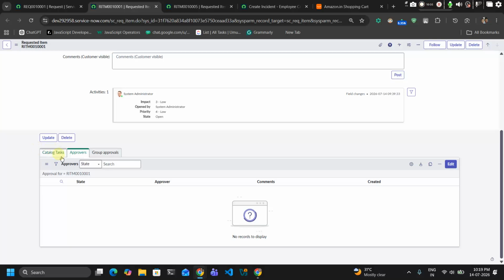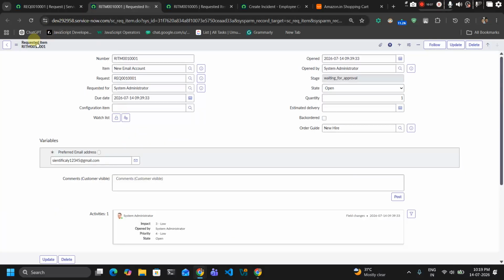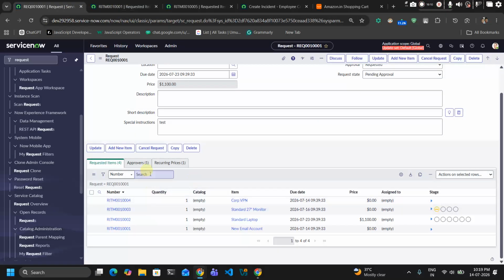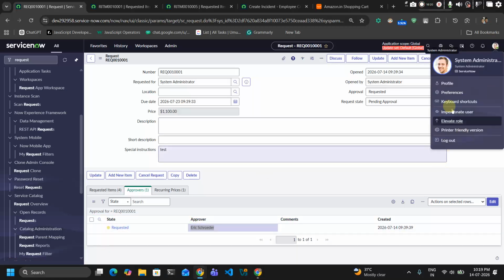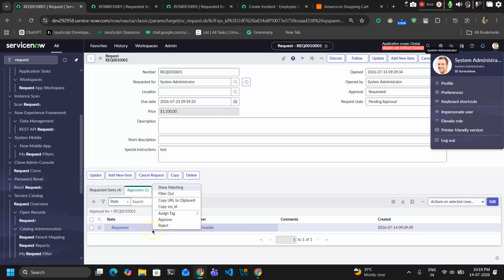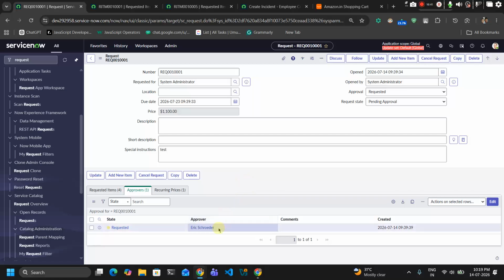Waiting for the approval. Who is the approver? See, the approver is Eric Schegler. If we impersonate this person, I can approve this because I'm an admin, right? I have a higher level of permission to handle everything, so I am able to approve this. Let me show if this person gets the information or not.